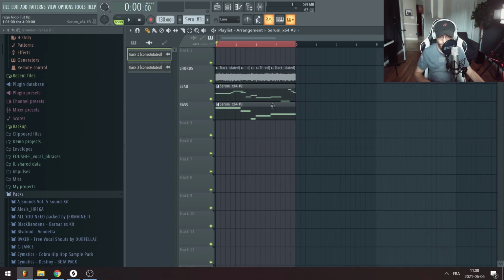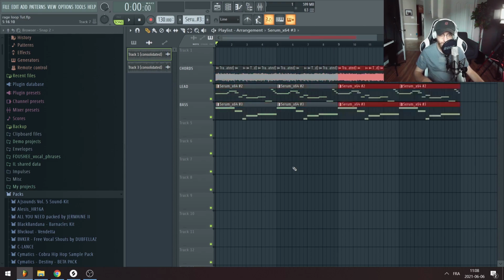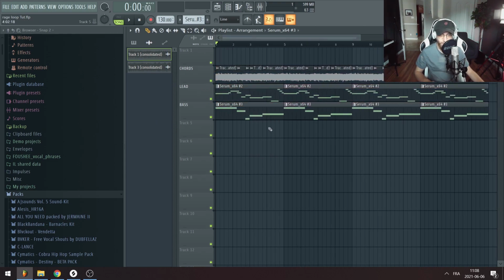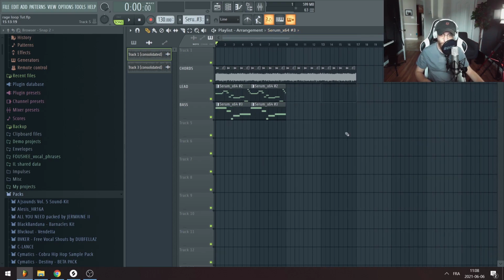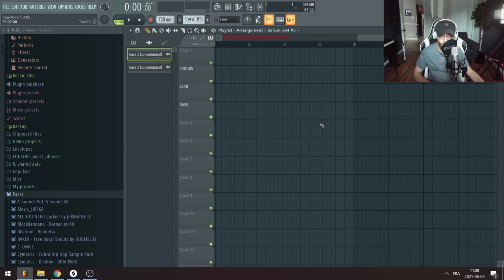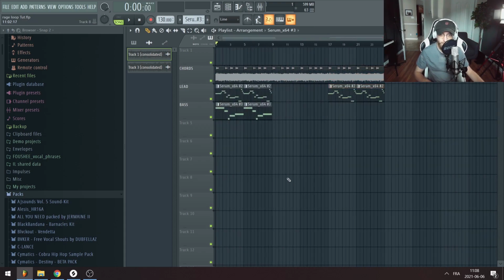And then you would just do your arrangements. So you could copy this here, duplicate that a couple times. And you could take the bass away here. You could take the lead away as well. And then you could bring back another part with just the lead. So that's going to be your arrangement for the loop.